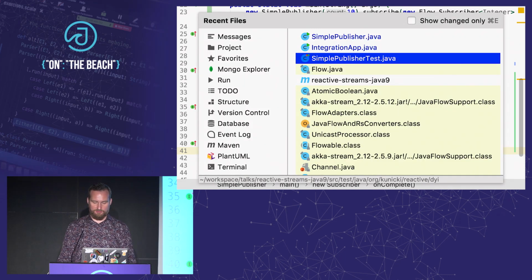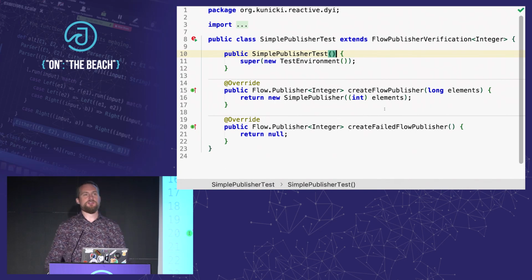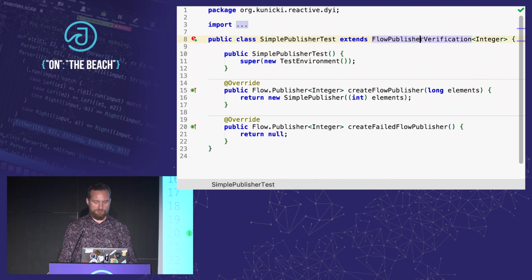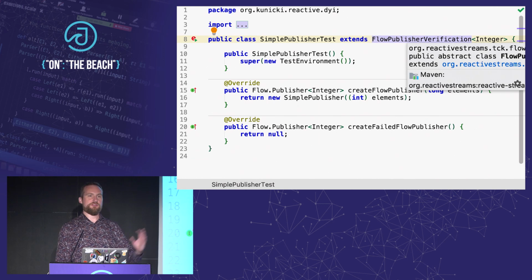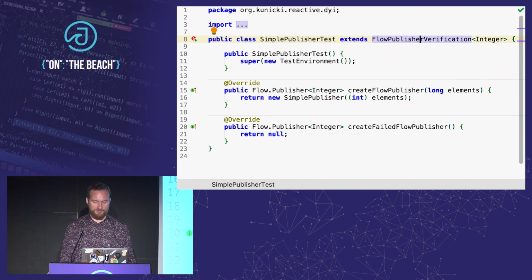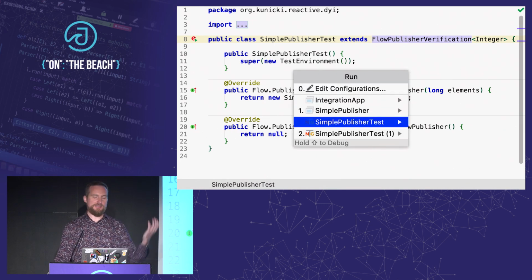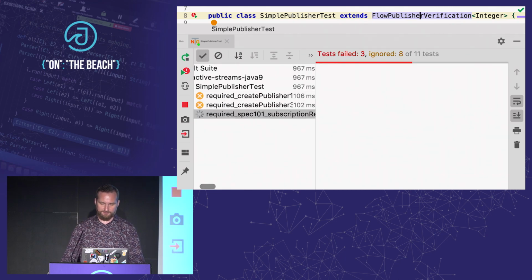To prove it, we have something called a TCK, or Technology Compatibility Kit for Reactive Streams, which is, first of all, a set of rules that a correct implementation of reactive streams needs to adhere to. But apart from the rules that you need to follow, there are also a couple of tests that you can run against your implementation to see whether it is correct or not. So here we have a test for our publisher. It uses the Flow publisher verification, which is a bit truncated, but you can see that this is from the reactive streams TCK. So let's try to run this test against our publisher and see what happens.